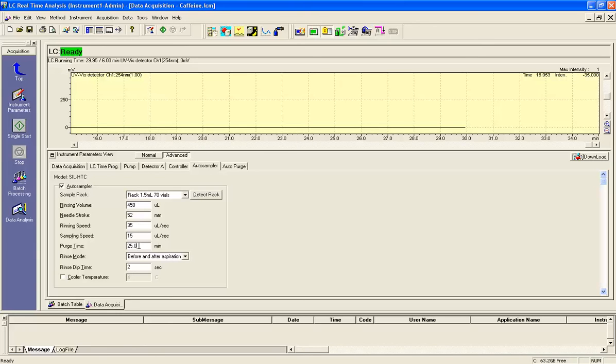Okay, the purge time is how long we want the Autosampler to purge itself. So a deep clean, that's what you need to think of it as. So we like to do a deep clean before and after an analysis has been done. So you do not have to do a purge method. This will be done beforehand. You do not need to worry about it at all. Okay? So leave that as is at default.